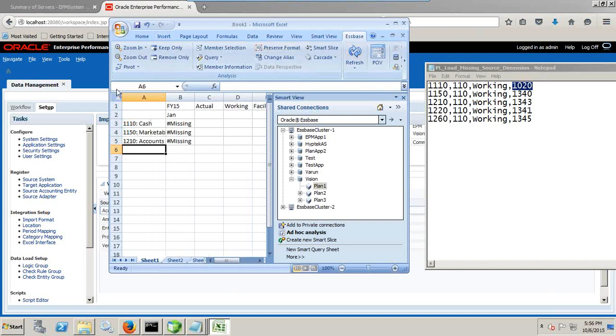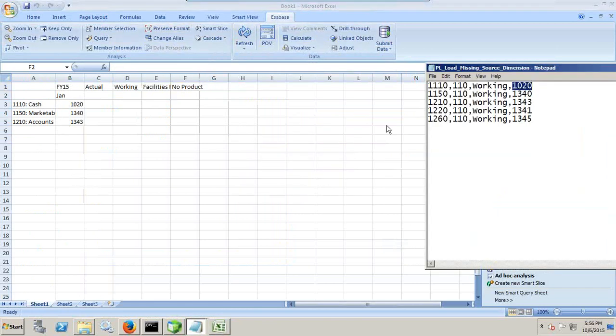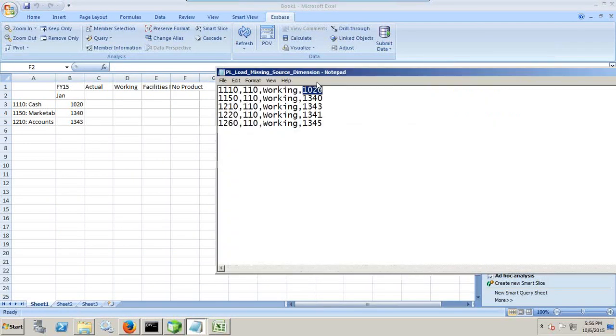Make sure your intersections are correct. Product is P and triple zero. Refresh and this is your data. Right, so now you can see before source data and target data.